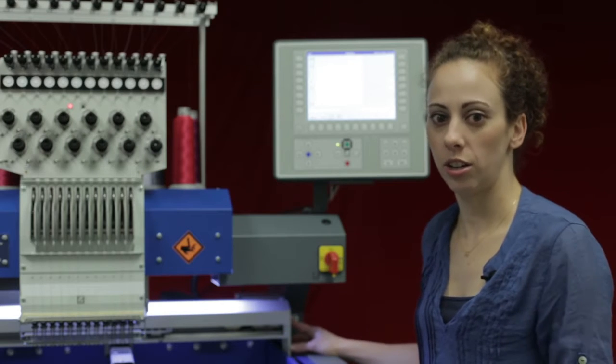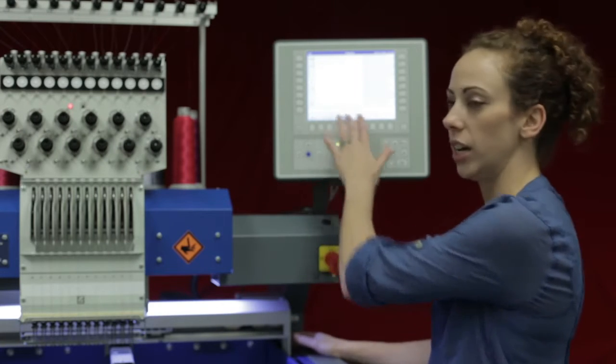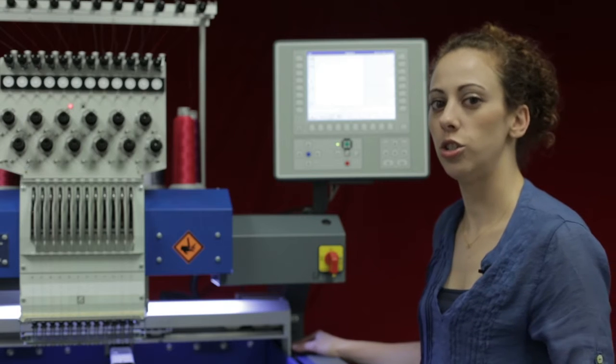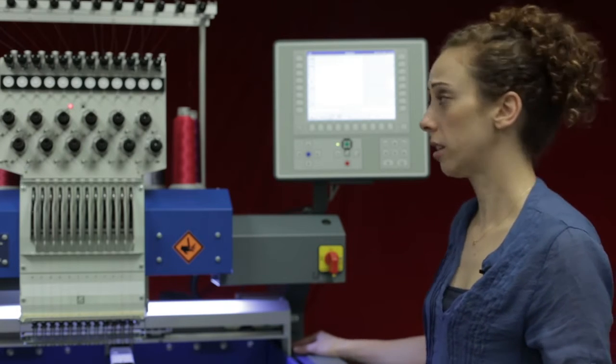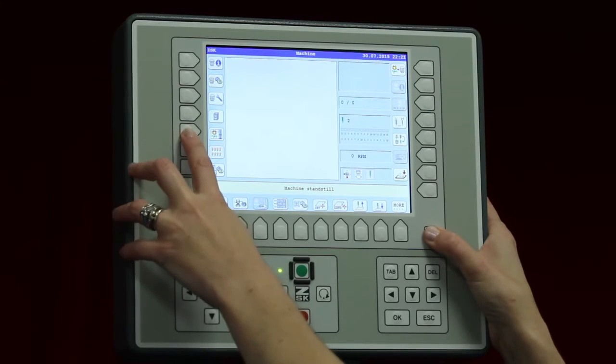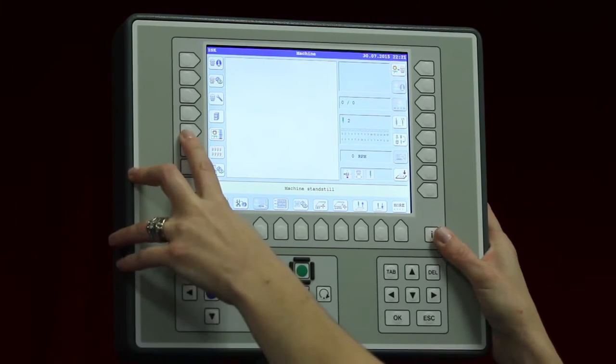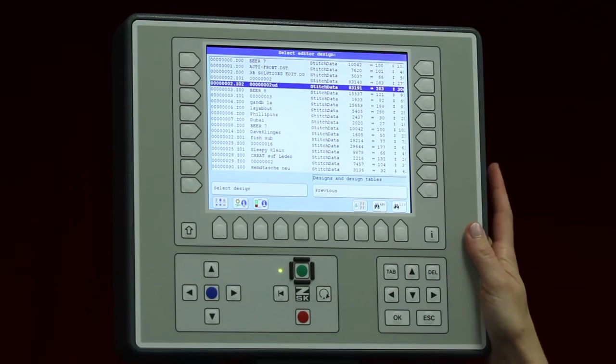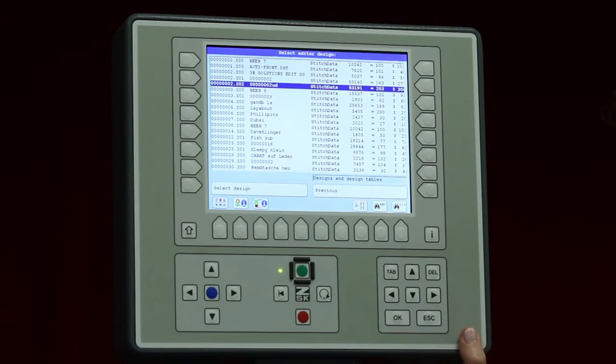Now when going into the editor, I typically do not have a design here on screen because I need to choose my design to edit. In order to get to the editor, we will go to the editor button, which is L5 here, and I will go ahead and click on L5. I do need to choose the design that I would like to edit.